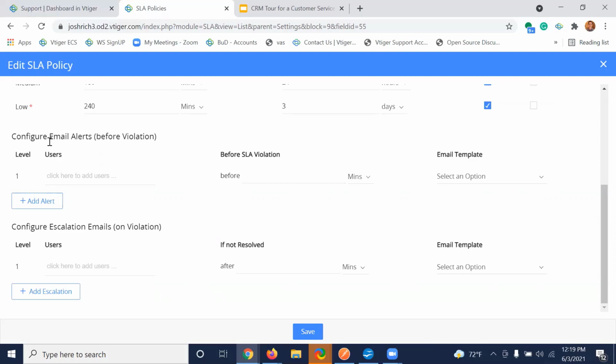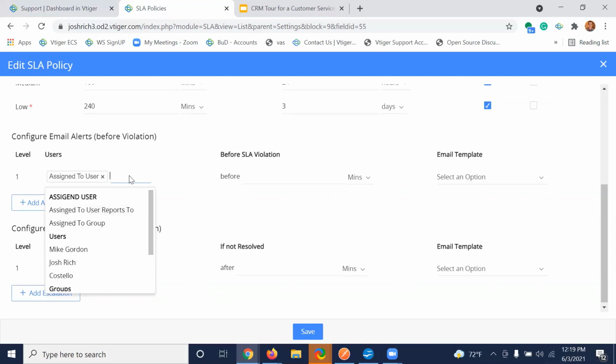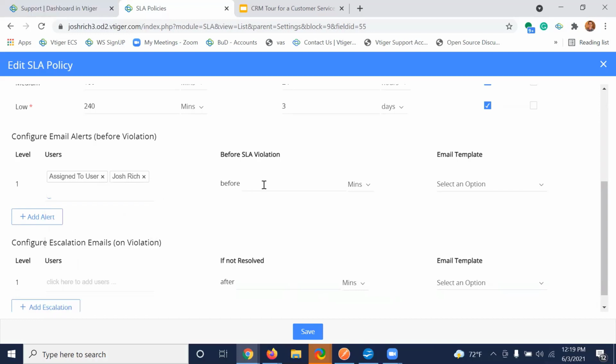So first, let's set up our email alerts before a violation. What I want to do here is add in the users who get these email alerts. I want it to be the assigned to user, so that's the user to whom the case is assigned, and myself, who is the customer service manager. And I want to receive these emails 30 minutes before the SLA violation occurs. And then the last thing I need to do is select an email template.